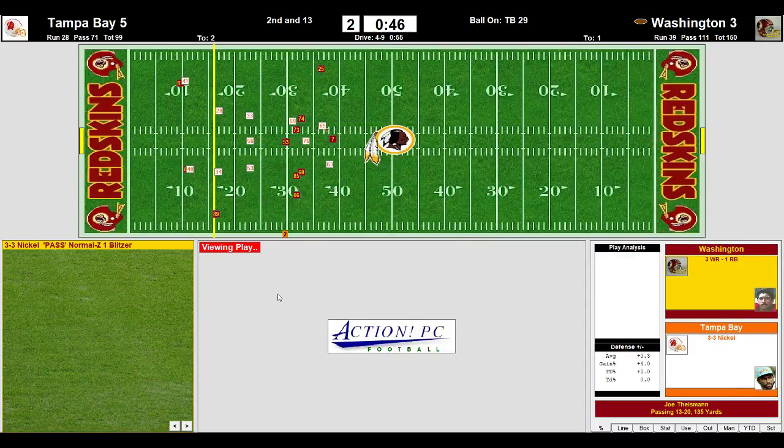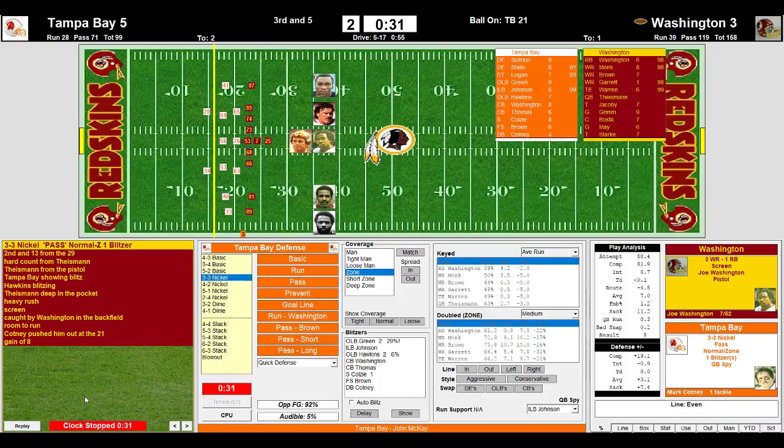Pass. Theismann back to pass. It's a screen to Washington. He's forced out of bounds after a pickup of 8. 31 seconds to go. 3rd and 5. Ball in the Washington 21. Tampa Bay 5, Washington 3. Redskins with 3 wideouts, 1 tight end, 1 running back. Theismann under center. They have a timeout. They could try to run a draw.